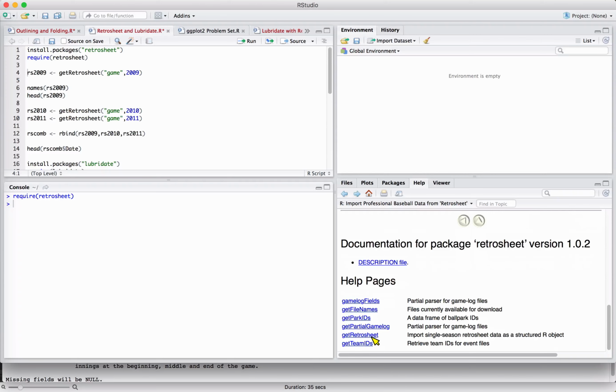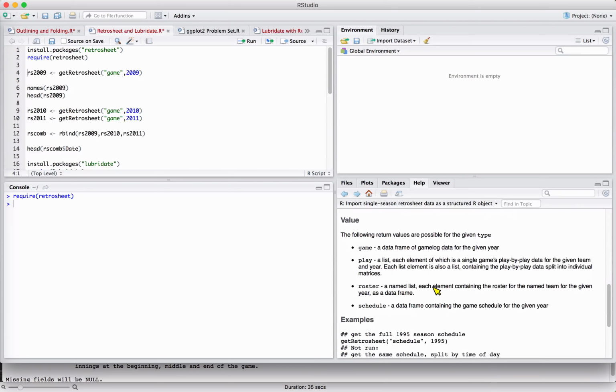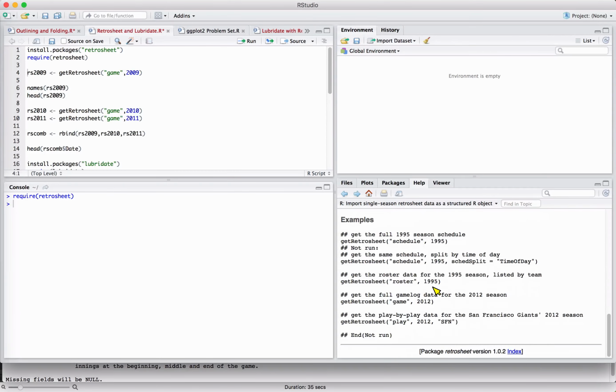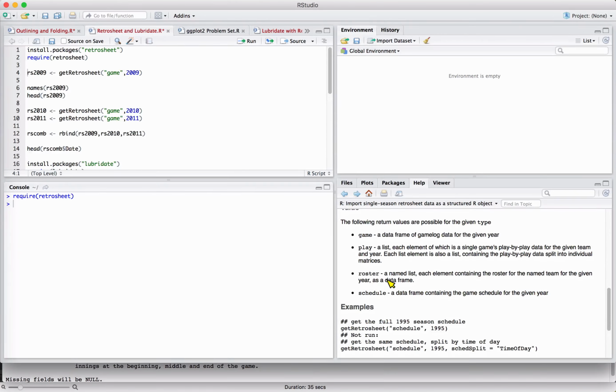So we'll click on that, and there are 4 kinds of data sets that you can download with the getRetrosheet command. The game values, and this represents the game log, and that's what we'll be using. Play, the play-by-play list. Roster would be, of course, the roster of the particular teams of interest, and schedule would be the game schedules for a given year. So we're going to be using the game option here.